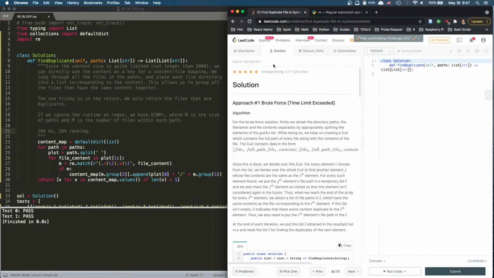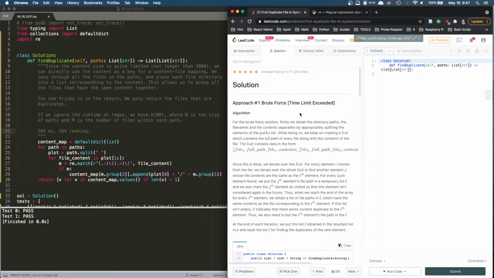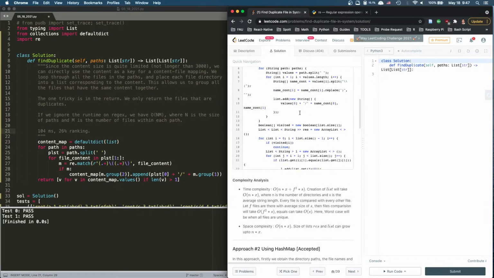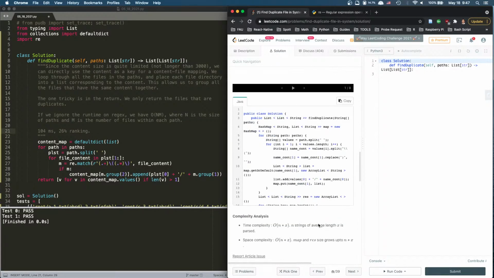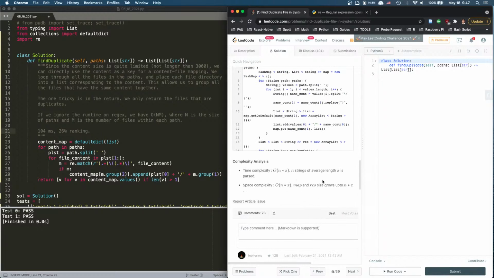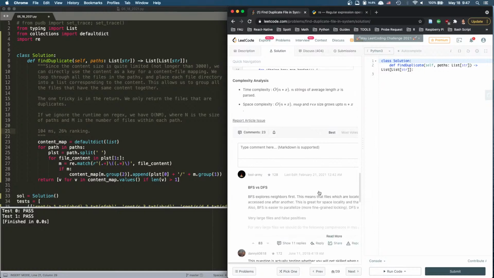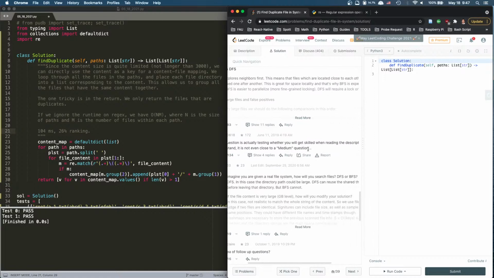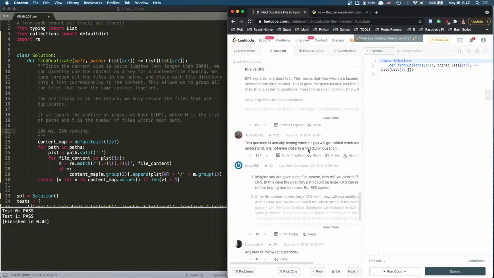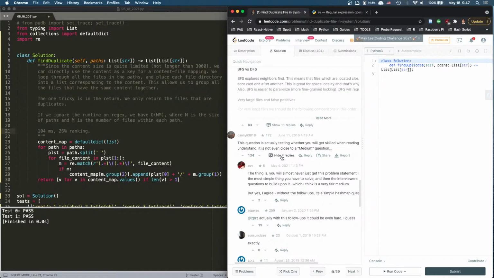I think it's a medium question. Yep, it's a medium question. Brute force. I brute forced it. How about not hash map? That's the one I use. N times X. I got this one correct. You'll get skill at reading the description. It's not even close to a medium question. Yeah, I agree. So it's just reading, right?